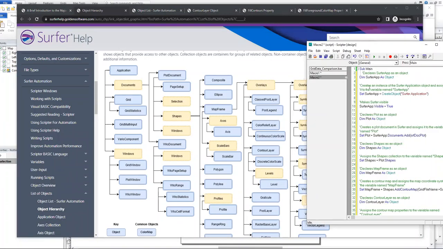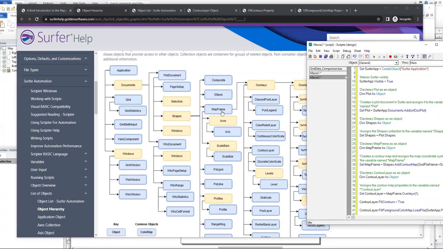So we have the beginning where we declare our application as Surfer. We then have our documents. We add our document and our plot document. That's happening here. After that, we declare our shapes. So we go down to the shape section. Then we go to our map frame, set map frame.